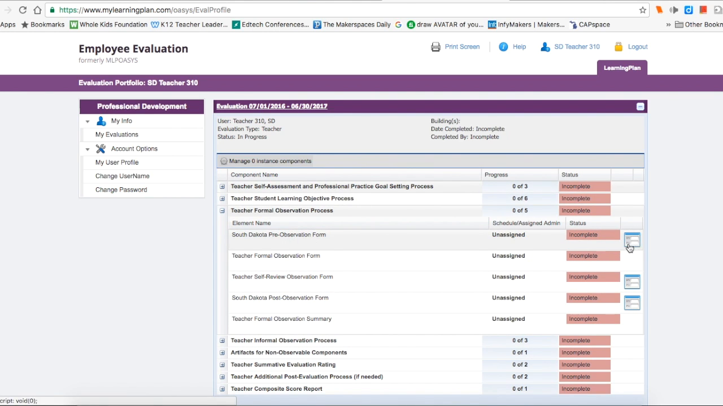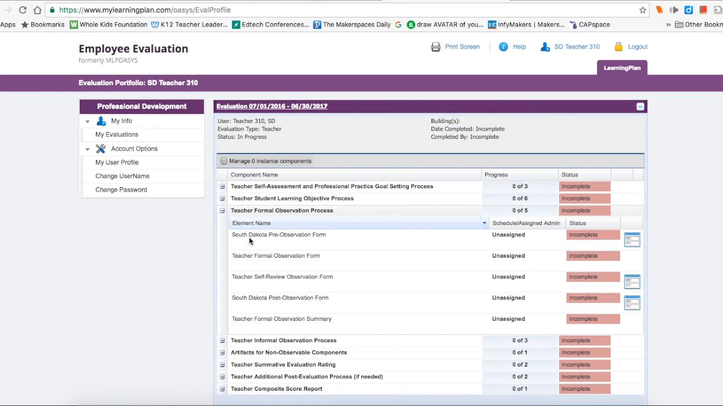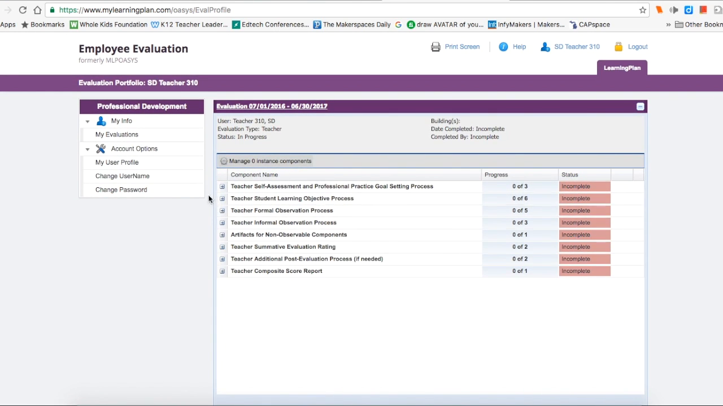Here's the form over here on the right-hand side. We'll get into the forms in a little bit, but this is how you would then get into that form and start to fill it out. You would fill that out and submit it. Again, this is an easier view to view it than the first one.